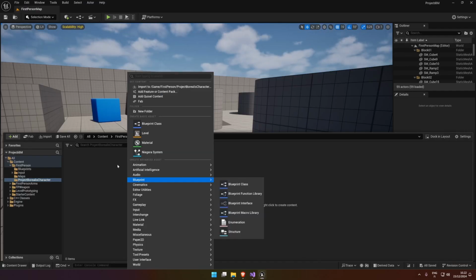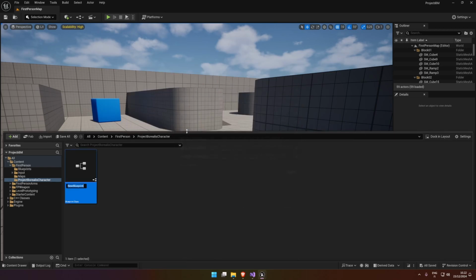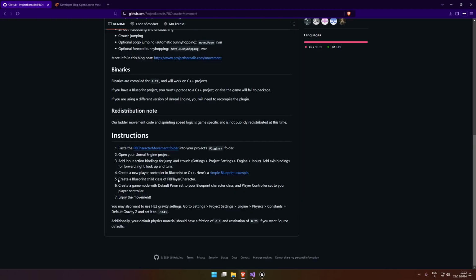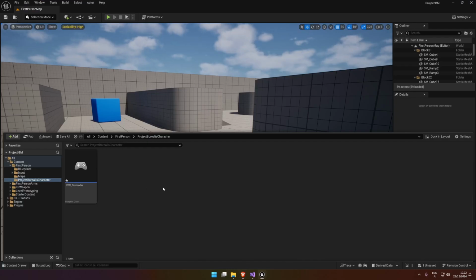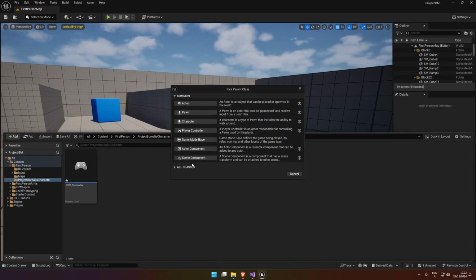So we can right click, blueprint class and player controller. So we can call this PBC controller, like that. And then we want to create a new blueprint, and it's going to be of project... what does it say? Sorry, PB player character. So we do PB player character like this. So we can just click on it and create.